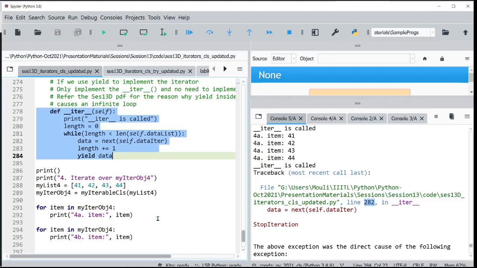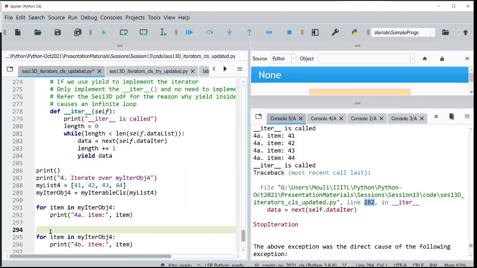Now I will show you, maybe I need to comment this out, so that the below code, I am going to share this code with you. The below code is going to raise a stop iteration exception.